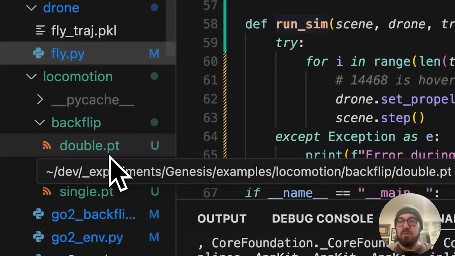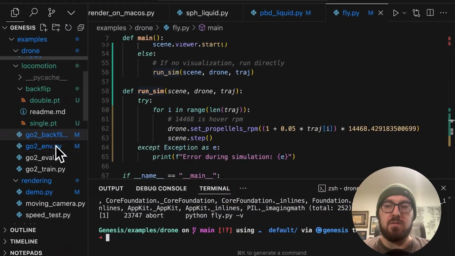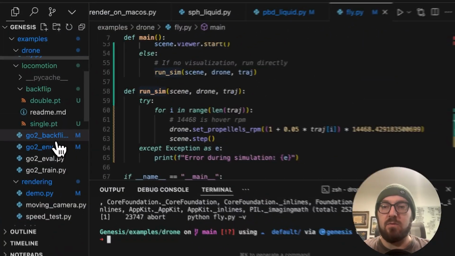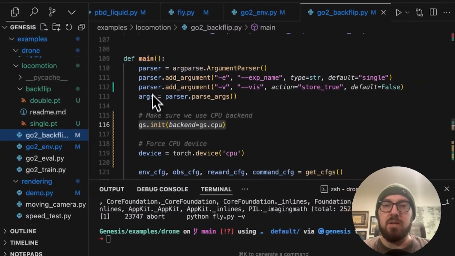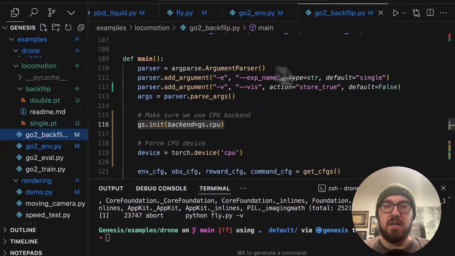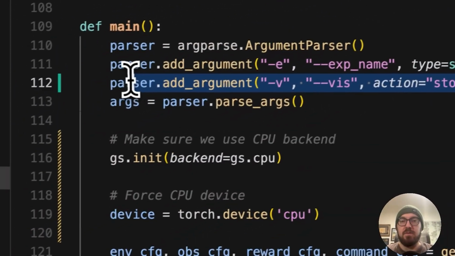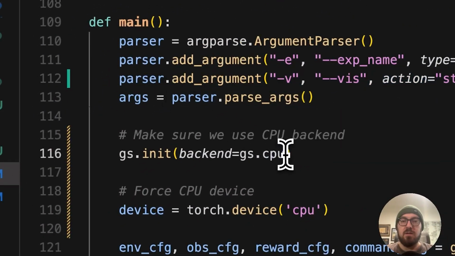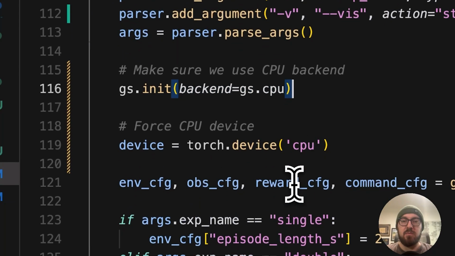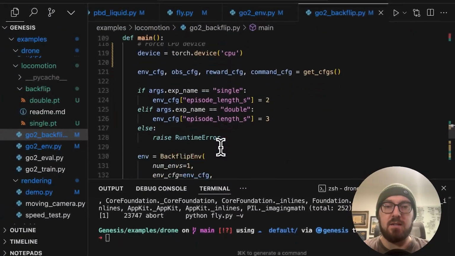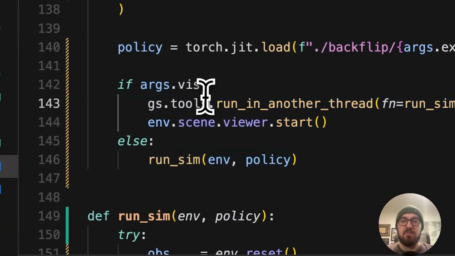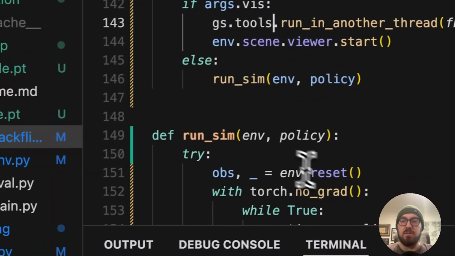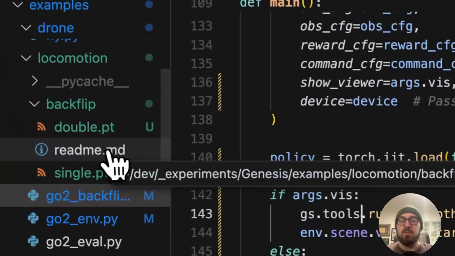Now we're going to do another one, and we're going to do this go backflip. This actually requires a little bit more setup. Again, we need to make sure we have two functions. We have our main, and we're going to have our visualization like we did before. We have to make sure that we use the CPU for the backend because that's what we are on. And then down here, again, we need to have our run in another thread as well as our run in simulator function. But there's something else.